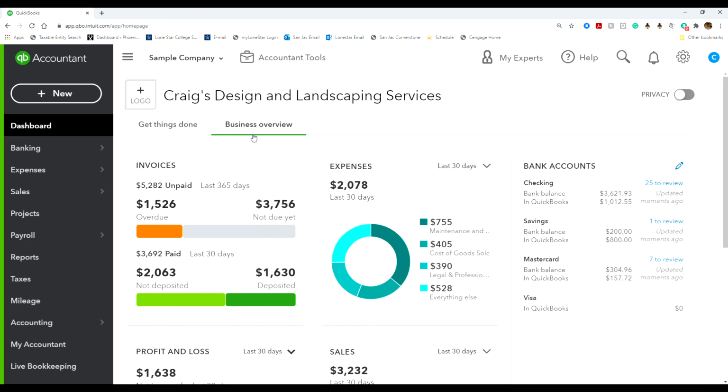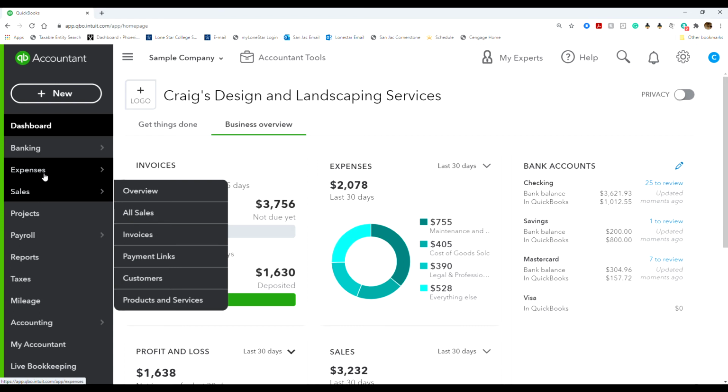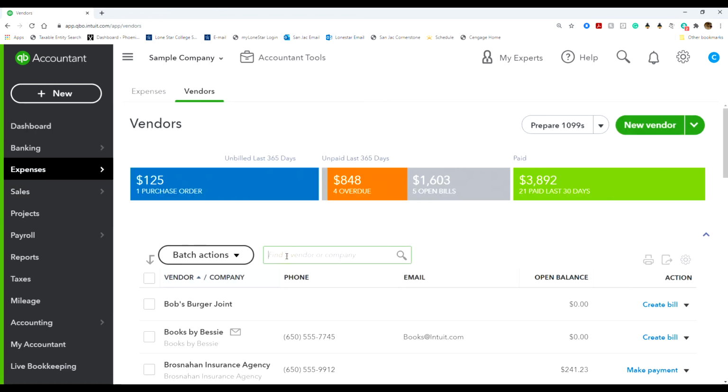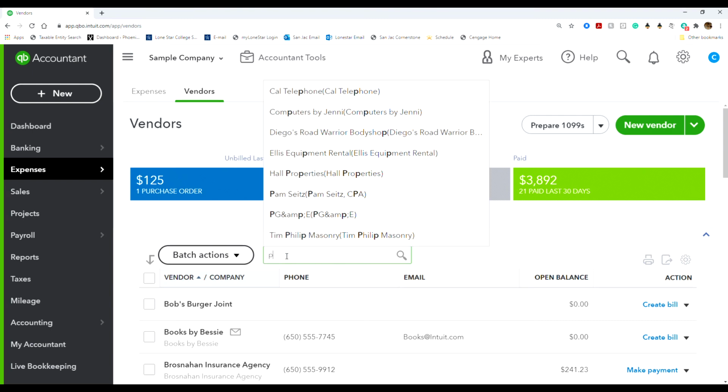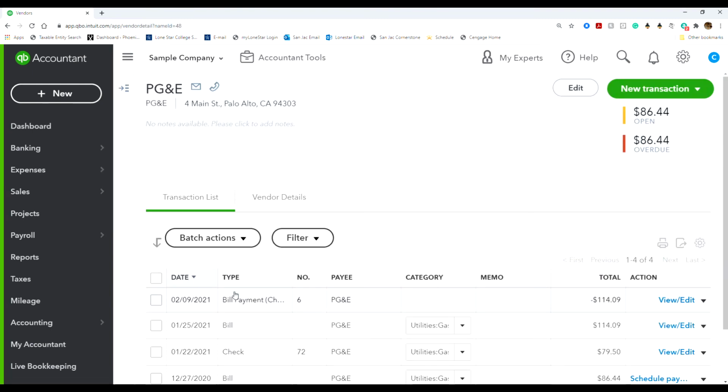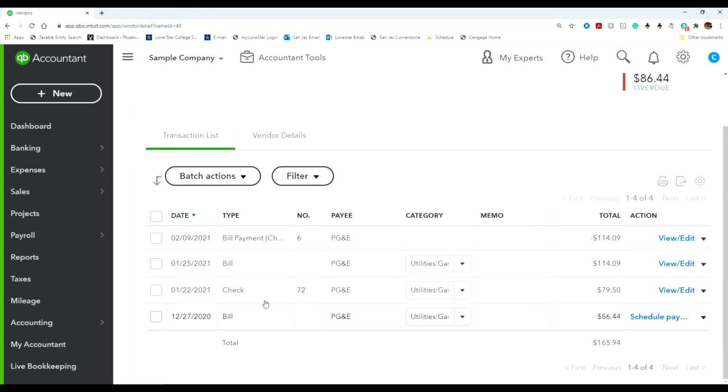Okay, so next we're going to go ahead and look these up. So again, in our good old-fashioned registry. So expenses, vendors, and we're just going to look up PG&E. Oh, right here, there's our check, number 72 for $79.50.